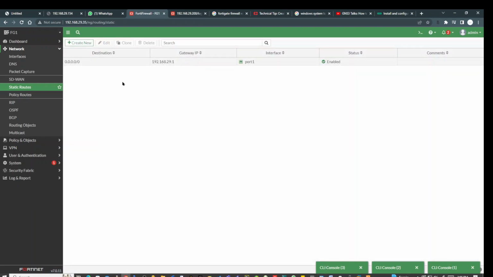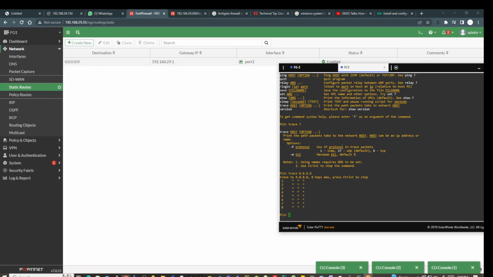Okay, now what I said in this static route is, if anything is coming and the destination is anything, then you should forward it to this gateway. So this is the meaning of this static route. Don't worry about the destination. If anyone wants to reach any destination, then you can send it through port number 1. So this is the static route which we created, and let me try again.